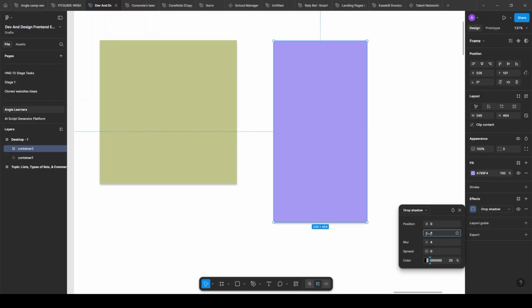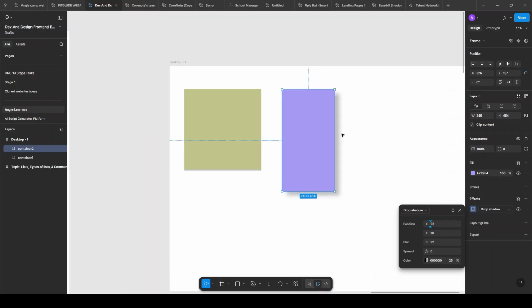Now let's increase the Y offset. You can see the difference now, right? And then increase the blur. That's the blur. And then let's increase the X offset. Now these are two scenarios, right? These are two different scenarios.